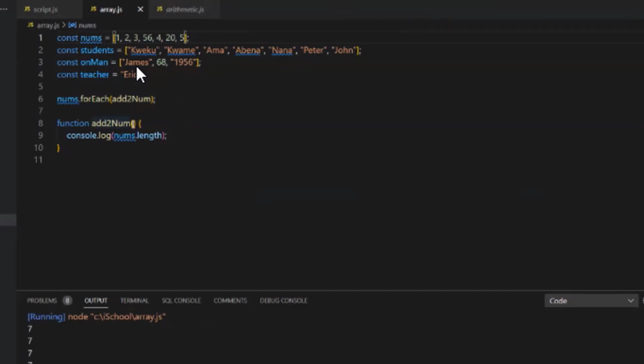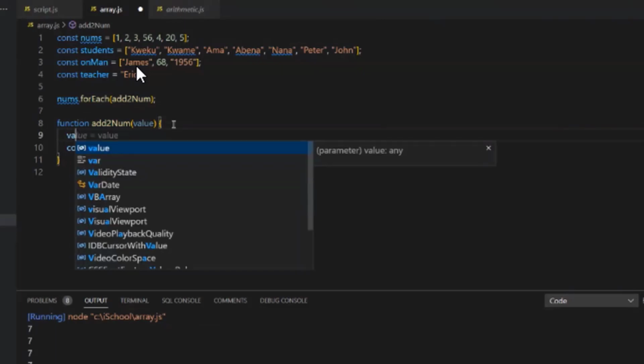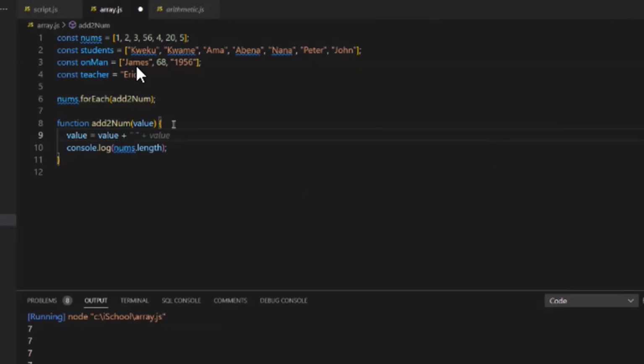Let's just say we want to pass a parameter in here. So we will simply say it's probably value. Then what we want to do with the value is value equals value plus 2. Something like that. Value equals value plus 2.